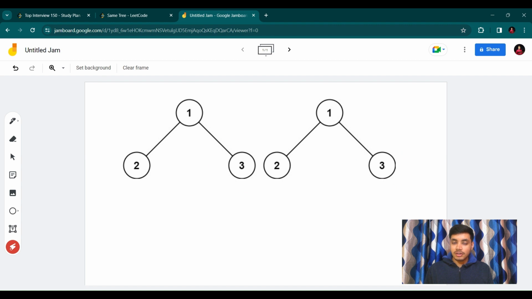What these two functions are going to do is check, using the recursive call, whether the complete left part and the complete right part of both trees are same or not. So if they return true, we can simply return true, and if they return false, then we return false. So this is the overall idea.